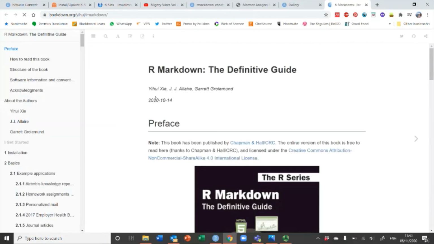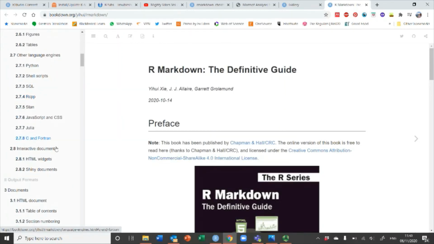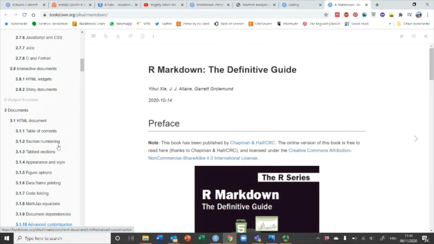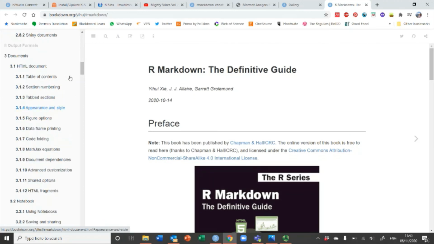You click on that link and it takes you to a beautiful, very informative resource for anyone interested in using R Markdown. And you can see here that the HTML section in particular is very extensive. So if you want to have a look at that, feel free.